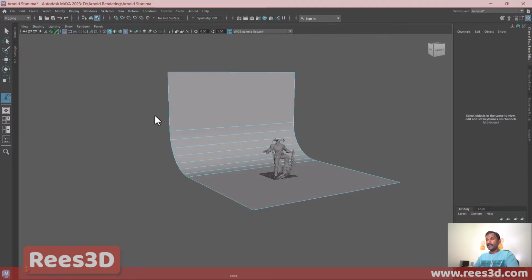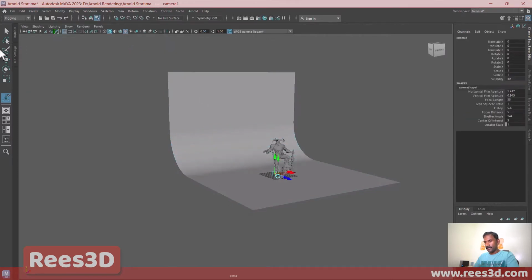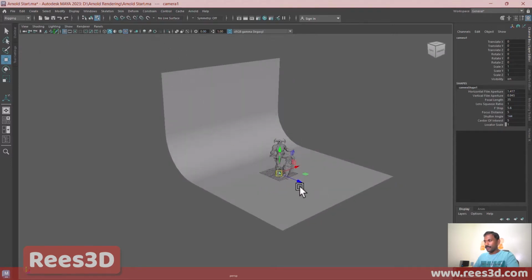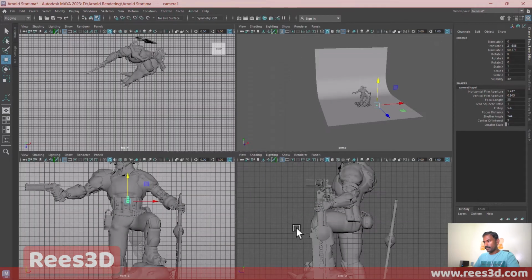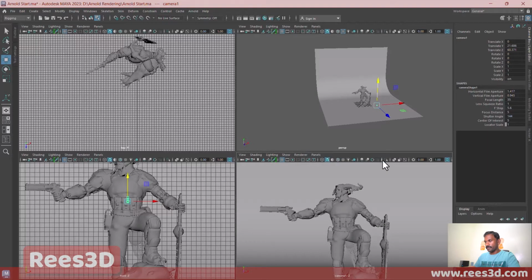Right? So for doing that, in my case, I'm going to create a separate camera. So I'll go to Create, Cameras, and Camera. So we have our camera created right in the center there. And I can just bring this back and pull it up. All right. I'm going to press the space bar to get this 4 view here. And I'm going to use this view, which is currently our side view, for this camera. So I'll go to Panels and Perspective. There it is, our camera 1.